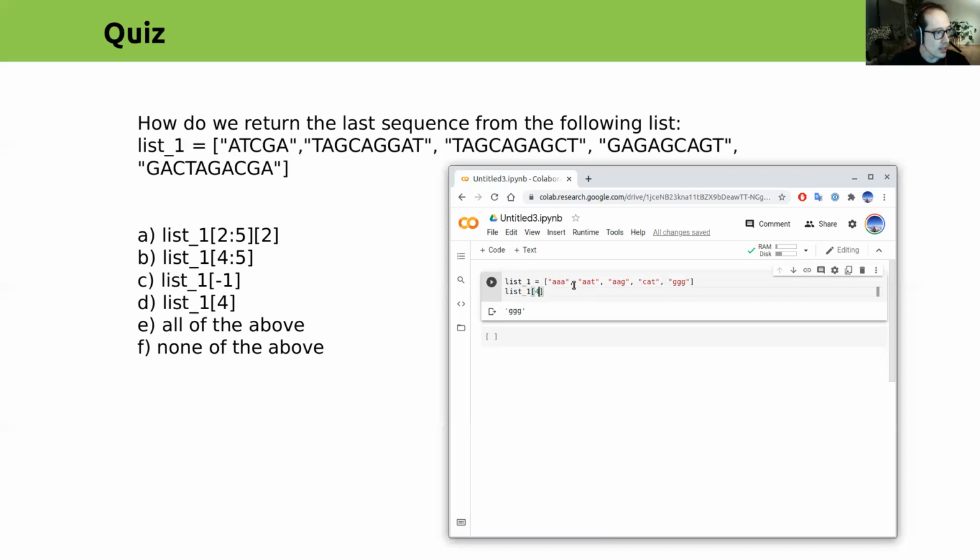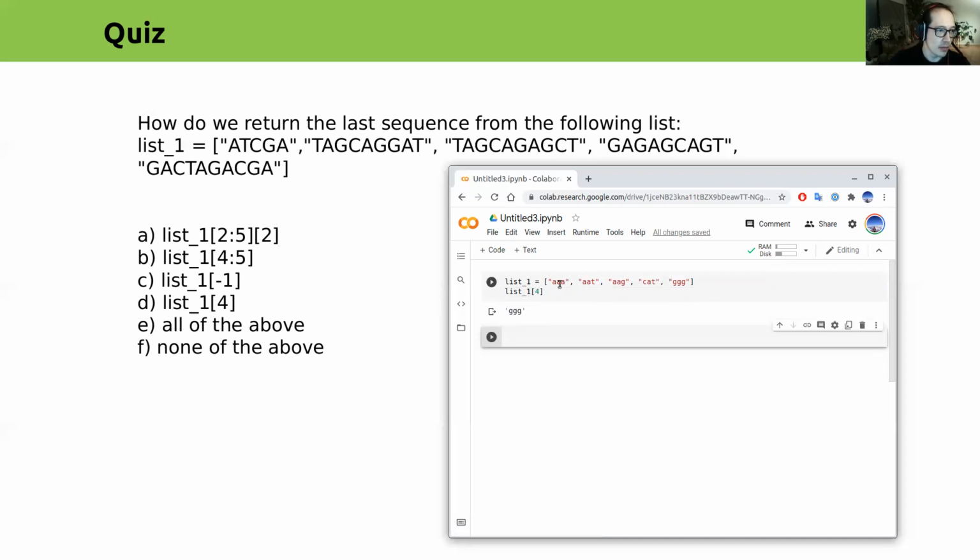And then last but not least, option D here is going to just fetch item 4. So we have 0, 1, 2, 3, last item 4. So the correct answer to this would be all of the above.